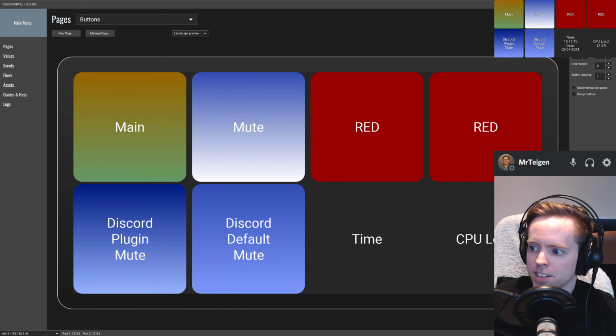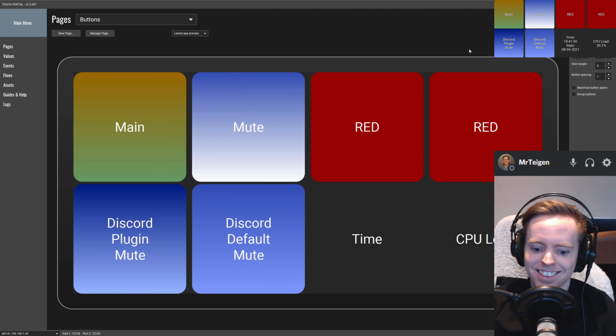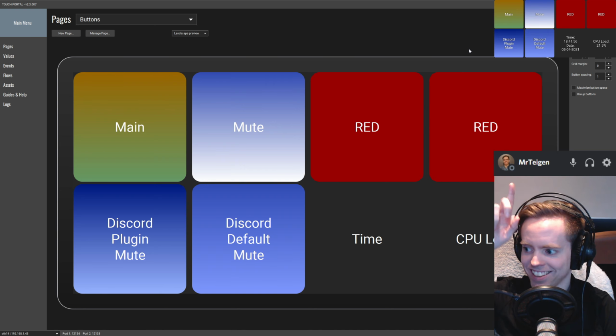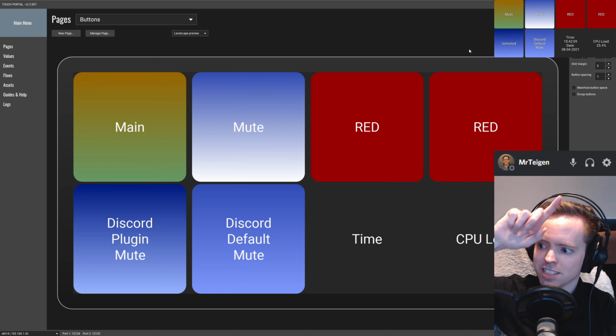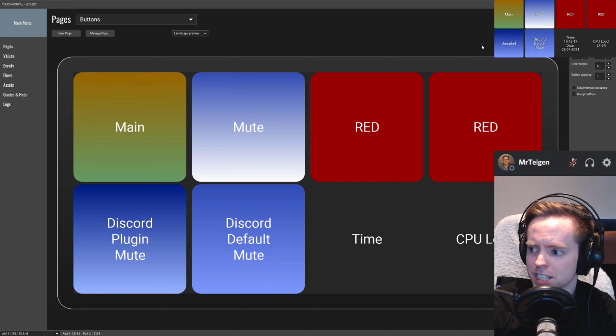So let's just see here. You can see it on the top here, right next to my mouse, or over my head, right here. So you can see Discord plugin mutes, muted, unmuted, muted, and unmuted. So you can see here on this icon as well as all the way in this corner. So you see both work simultaneously.